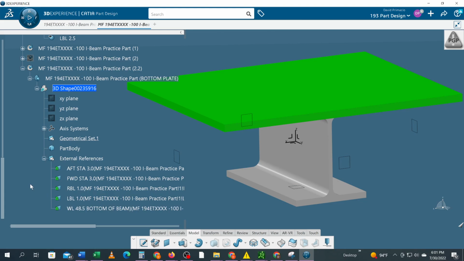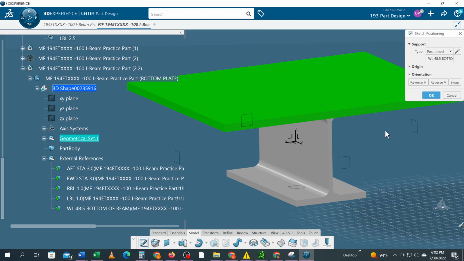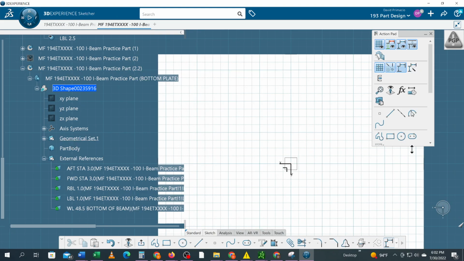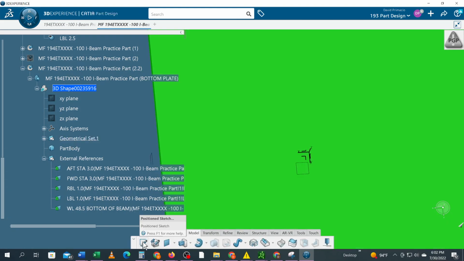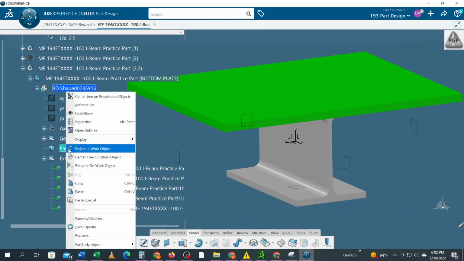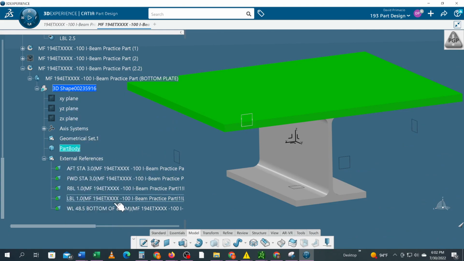And I'm going to go to this plane and do a sketch. And select OK. It's going to put it in the geometrical set. Let me exit out and do this right. Right click the part body, make it the in-work object. Click on this plane and then go to sketch. So I'm doing a sketch on the bottom of the I-beam.